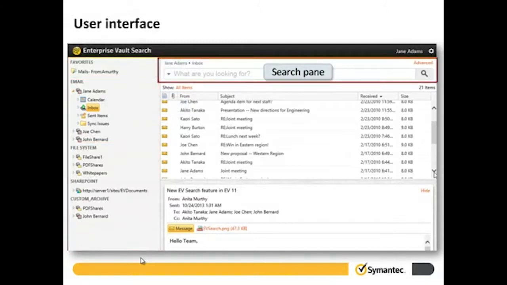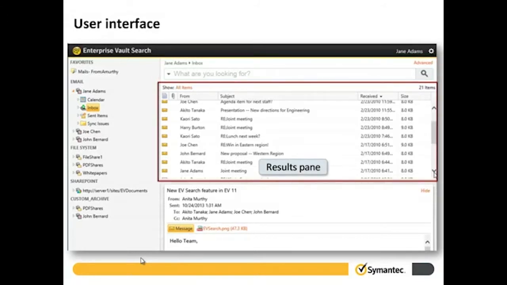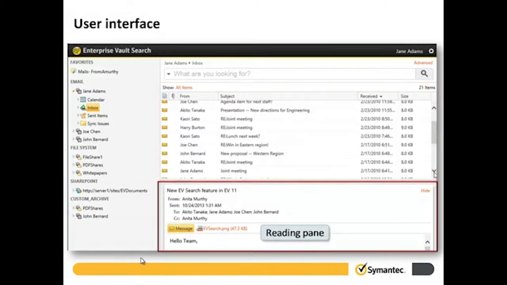Search pane is where search criteria is entered. Results pane lists the contents of a folder or the results of a search, while the Reading pane shows the contents of a specific item, including links to any attachments.